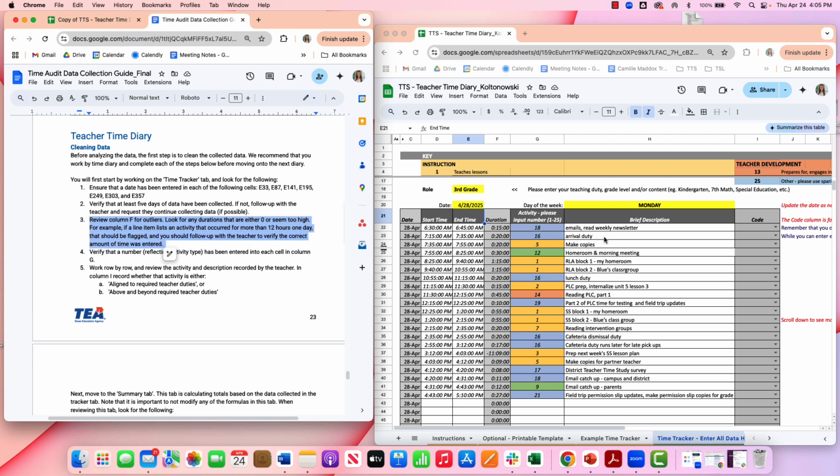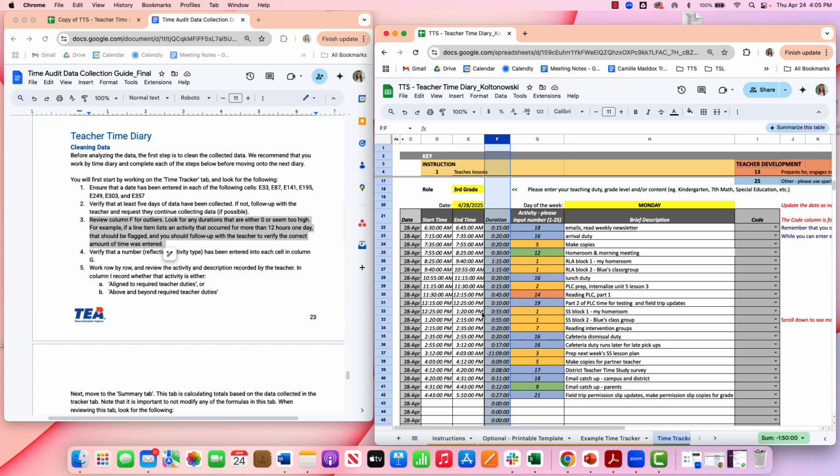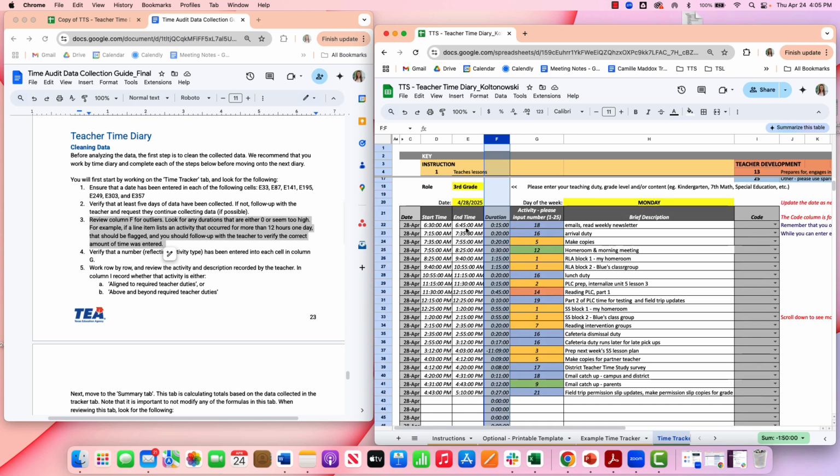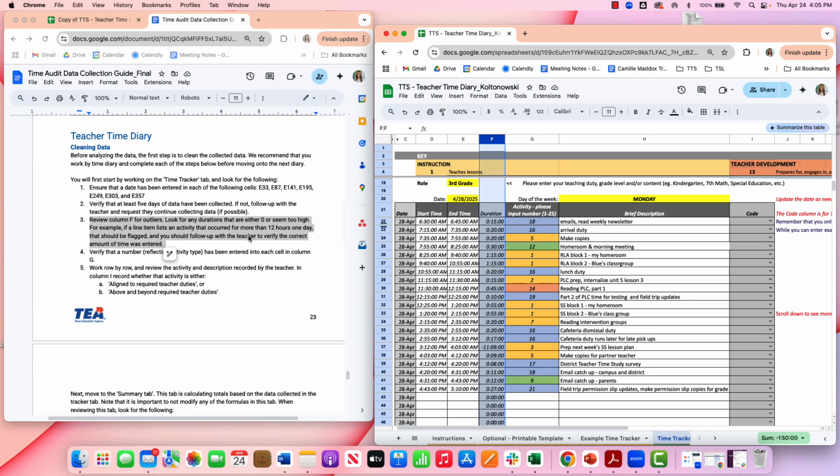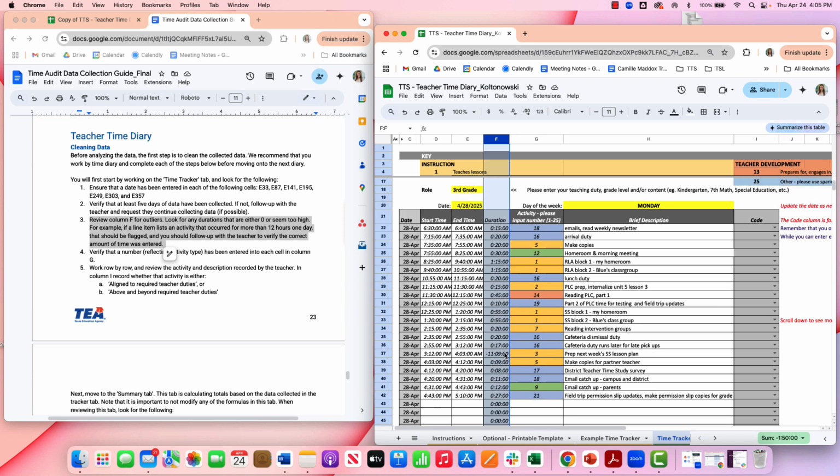for outliers. So if you look at column F, this is the duration. This column is auto-created based on the start time and end time that are entered. So you want to see if anything looks odd. I'm seeing like 15 minutes, 20 minutes, an hour 15, nothing really out of the ordinary, until I get down to this line. I see negative 11 hours and 9 minutes.